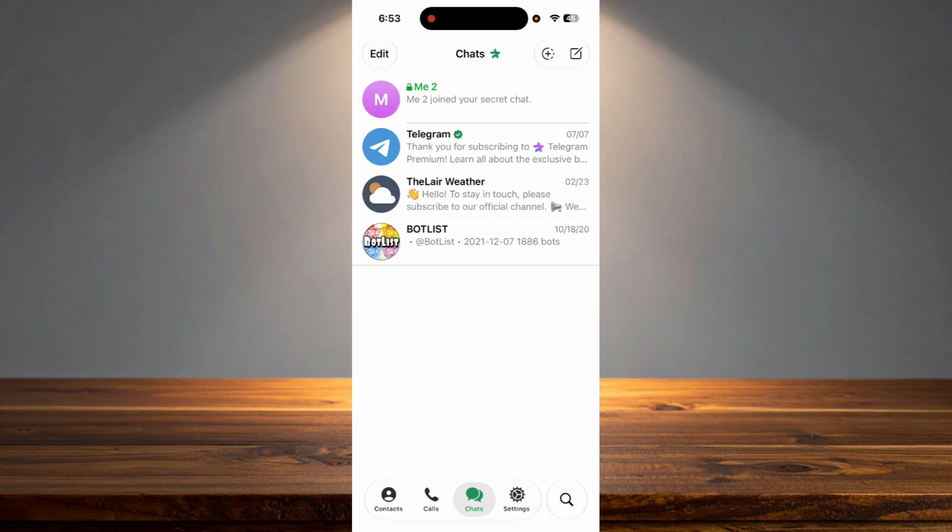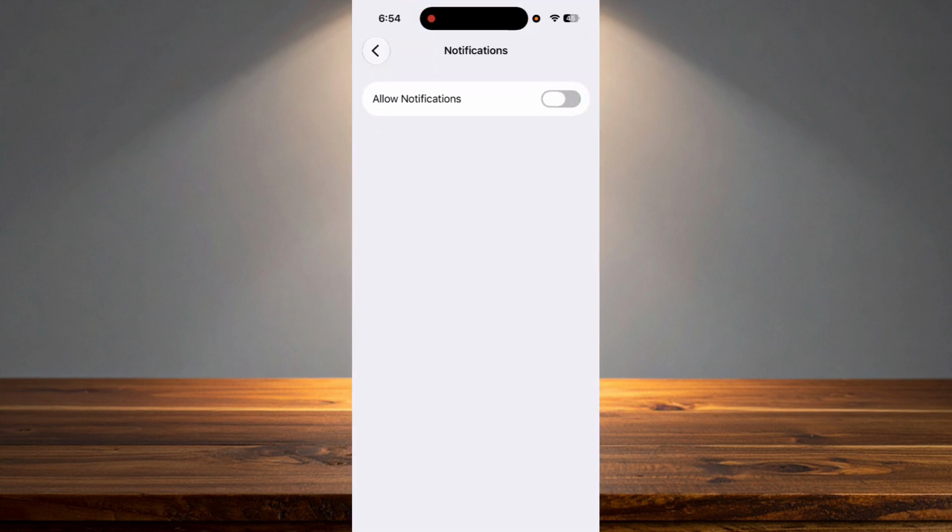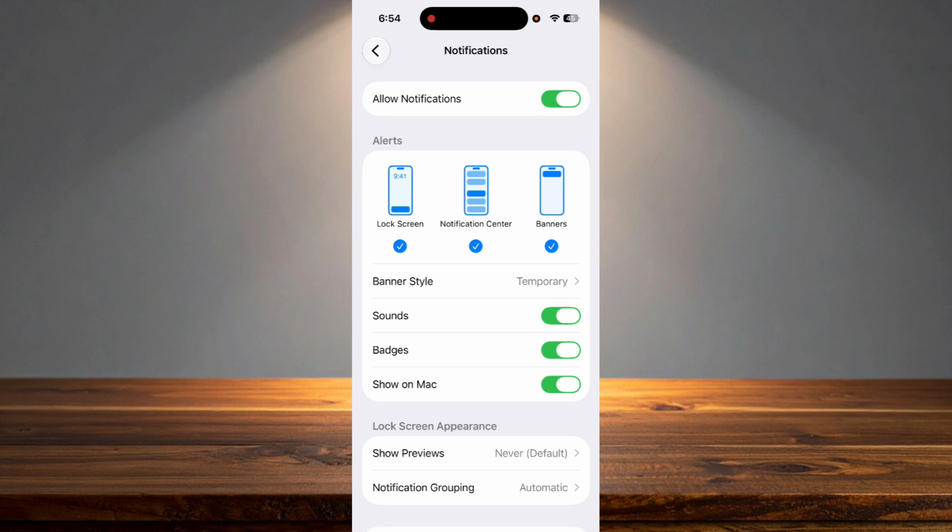And also another thing that you can do is to reset the notification permissions for Telegram. To do it, you just have to go back to settings and turn off notifications and turn it on again. And after that, restart your phone and try to send a message again to Telegram and see if you receive the notification or not.